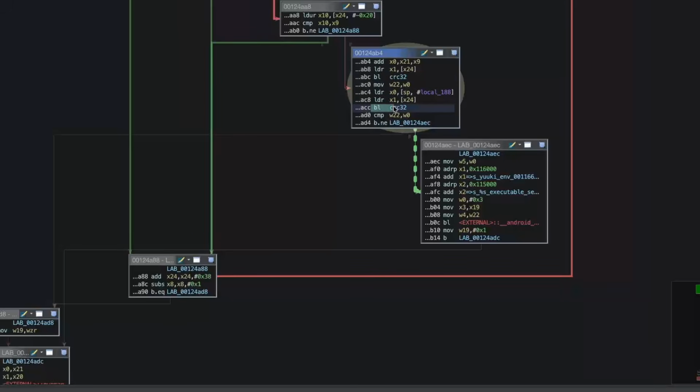Similarly, over here, when this CRC32 function is called, its result is present in the W0 register, right? And now the result of this CRC32 function, which is in this W0 register, is being compared to the value present in the W22 register, which is nothing but the result of the other CRC32 function. So using this comparison instruction, we can say that it's basically trying to compare the results of these two CRC32 functions, right? And based on that, it's deciding whether to execute this block or not.